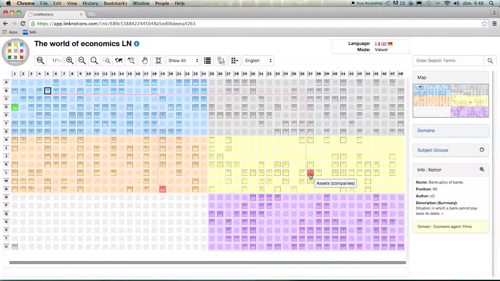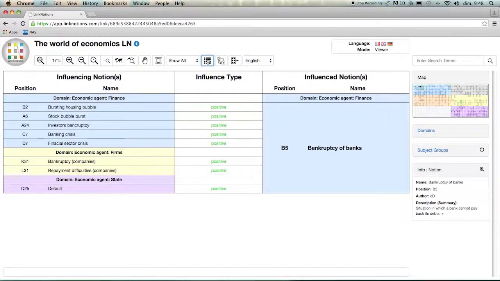Let us now click on the top part of the notion, bankruptcy of banks. LinkNotions will show us all notions that influence bank failures. As you can see, the reasons behind a bank failure are numerous and one can easily get lost. For this, the ramification option can help us. Click on this button. This will show us a table with the notions that influence, the notion that is being influenced, and the type of link.